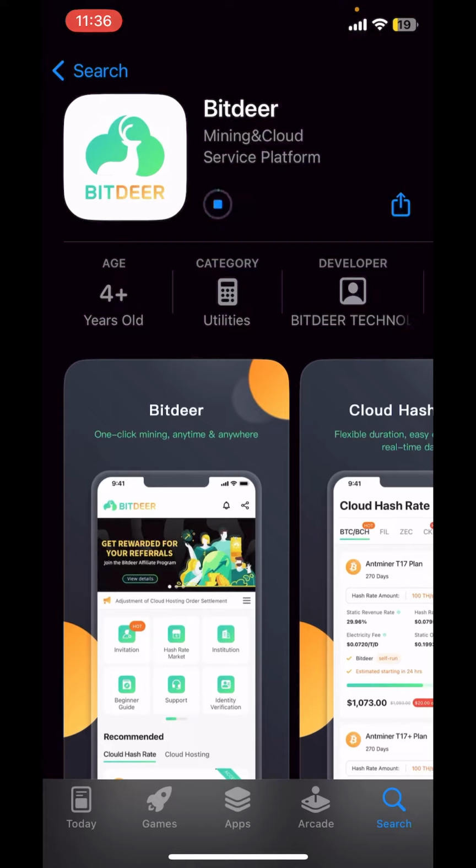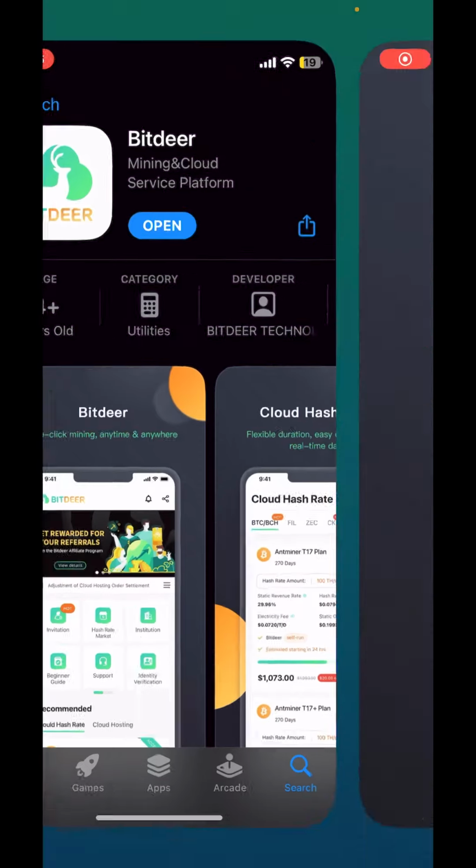You might need to verify your identity using Face ID or Touch ID to download the app. Wait for the download. The app should now download and install automatically. You will see a little progress wheel next to the Get button, and that will turn into an Open button once it's done. Once the download is complete, tap the Open button to launch the Bitdeer app.